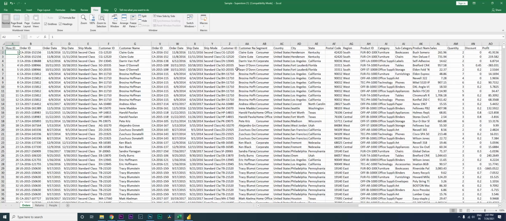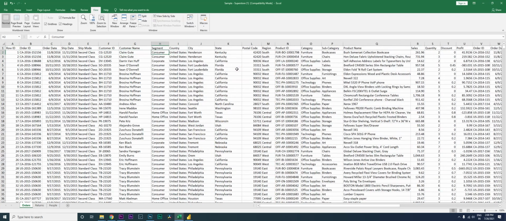So this is the basic function which is available in Excel. I hope you make use of it, and I hope you've learned something new.